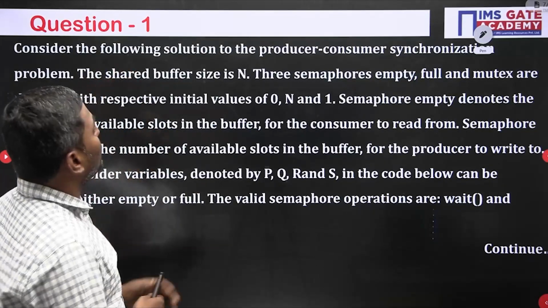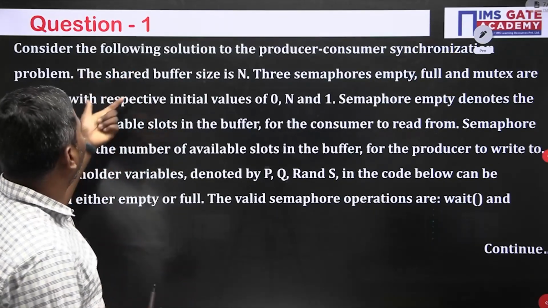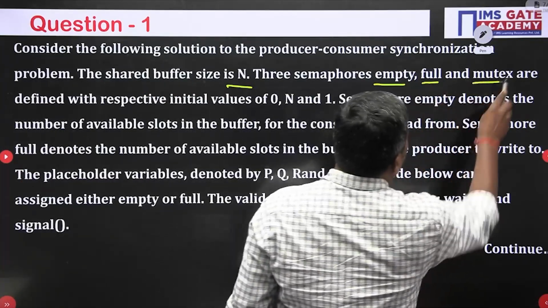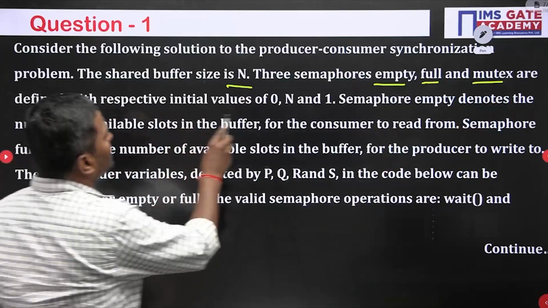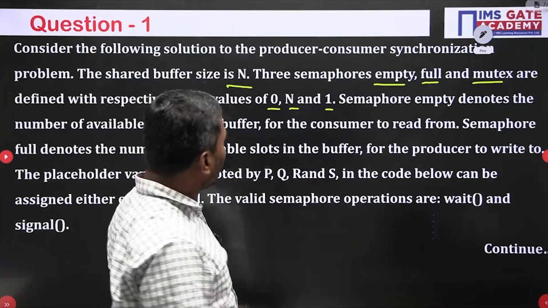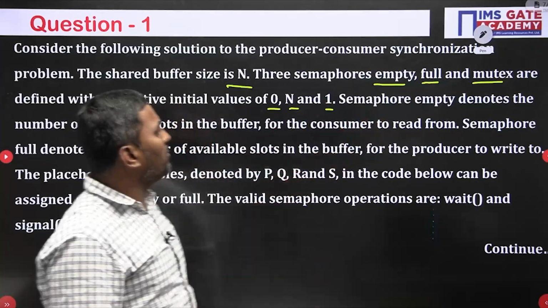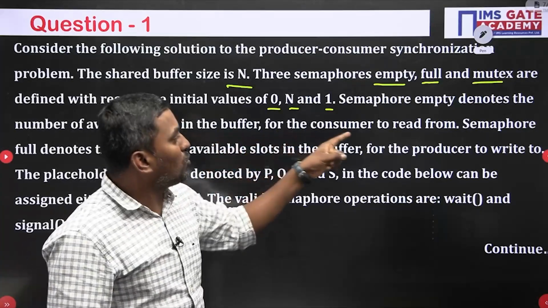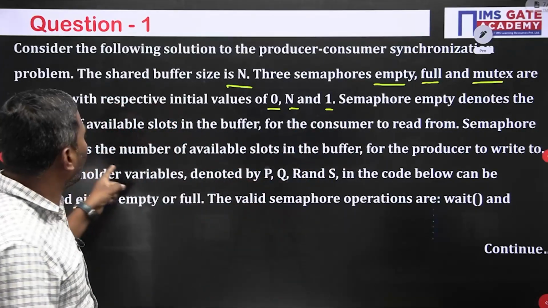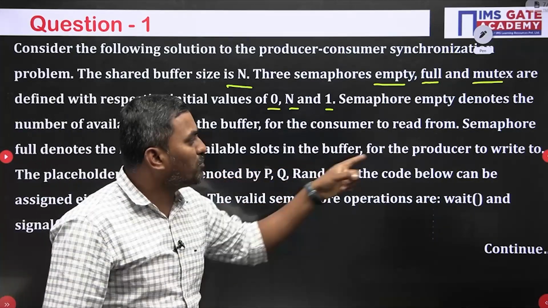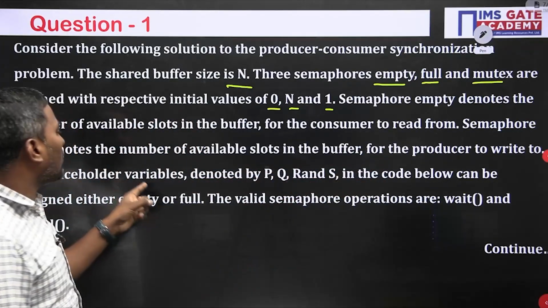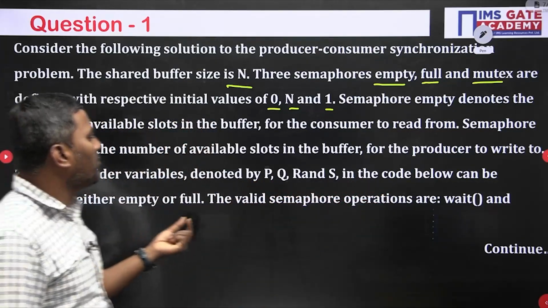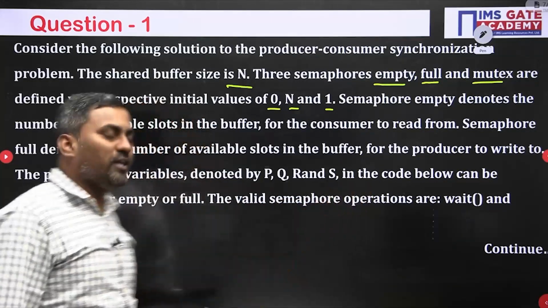Consider the following solution to the producer consumer synchronization problem. The shared buffer size is n and three semaphores, empty, full and mutex, are defined with initial values 0, n and 1. Semaphore empty denotes the number of available slots in the buffer for the consumer to read from, and semaphore full denotes the number of available slots in the buffer for the producer to write to. The placeholder variables denoted P, Q, R, S in the code below can be assigned either empty or full. The valid semaphore operations are wait and signal.